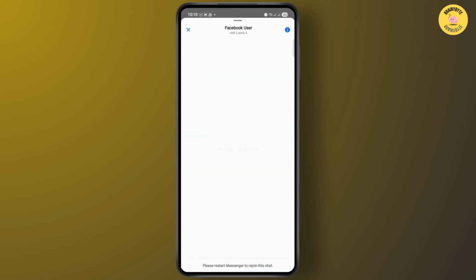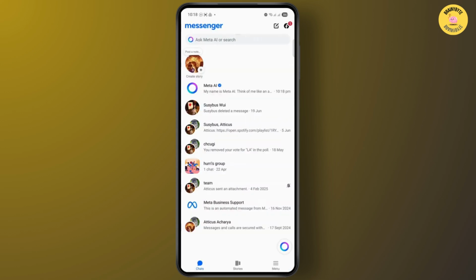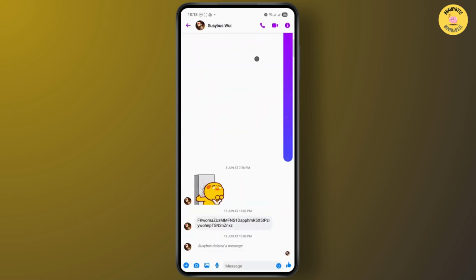not working. So the first thing you can do is just go ahead and find the person that you want to call. Then you can just tap on the call icon at the top.